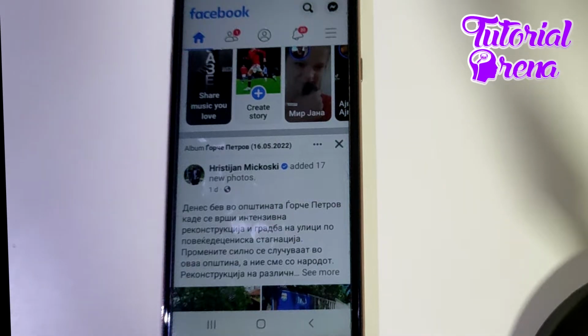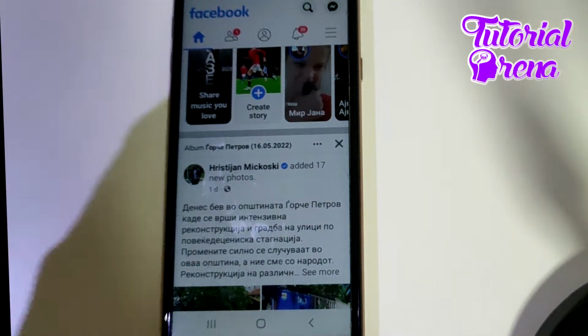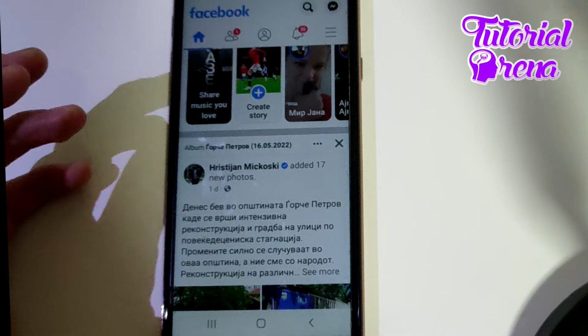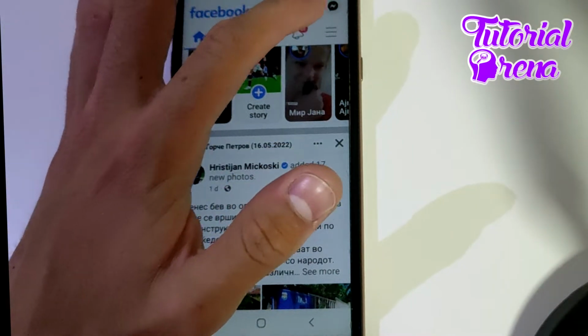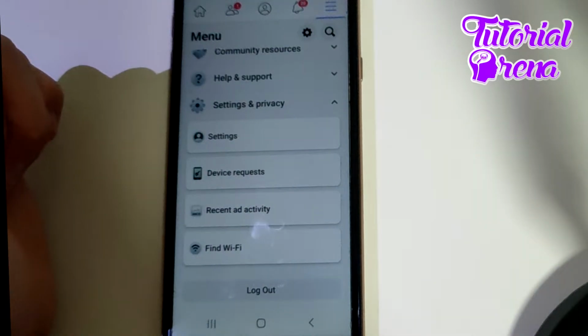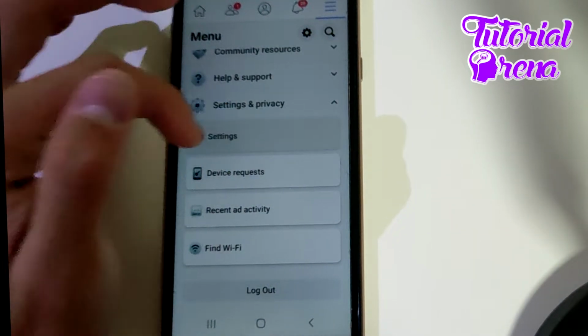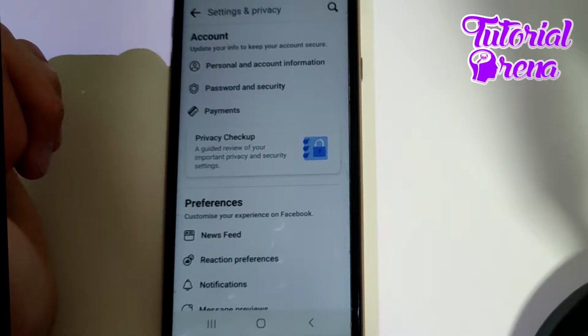In this video, I will show you how to turn off two-factor authentication on Facebook. Firstly, when you open up the application, you need to tap on the three dots on your upper right side, and then you need to go to settings, the first selection.